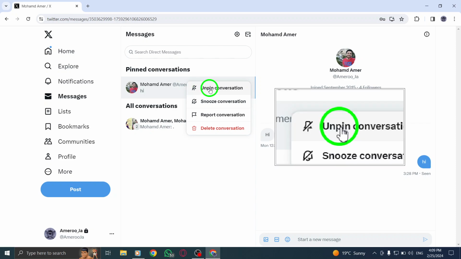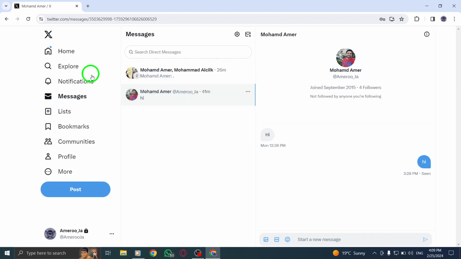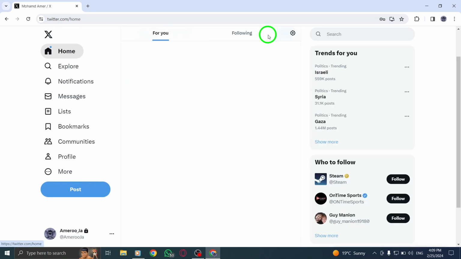From the drop-down menu, select the Unpin Conversation option to remove the conversation from the top of your DM inbox. This action will help you streamline your inbox and focus on other important chats.